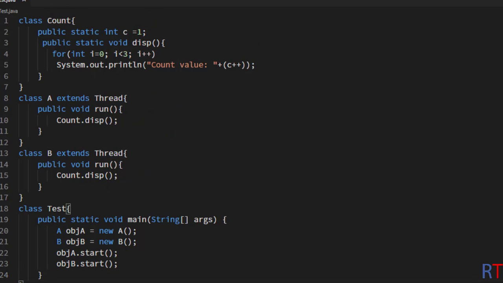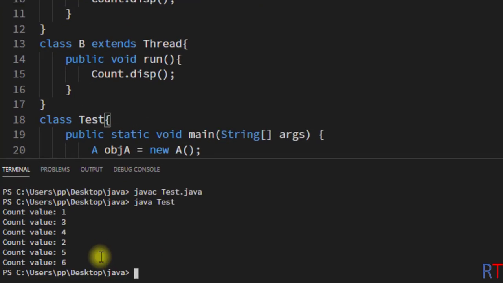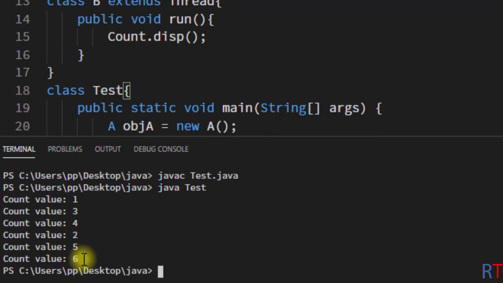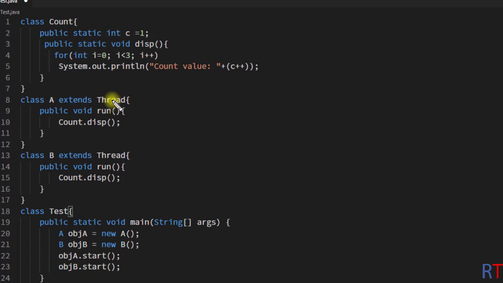So now I'm gonna save the program and I'm gonna compile and run the program, and you can see the output. The count value of c is not in sequence because there are two threads in the program and both of them are executing the display method in a random manner, which produces this erroneous count result.